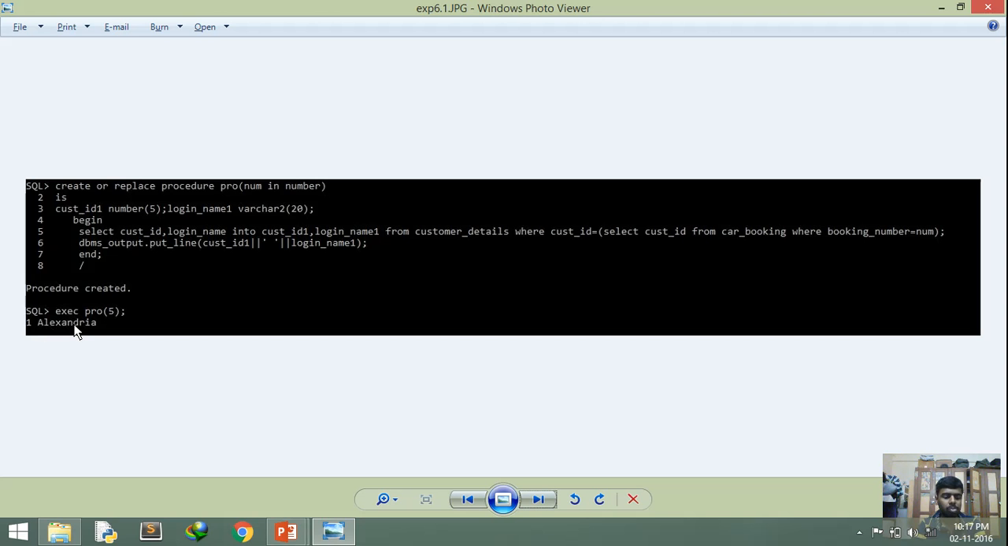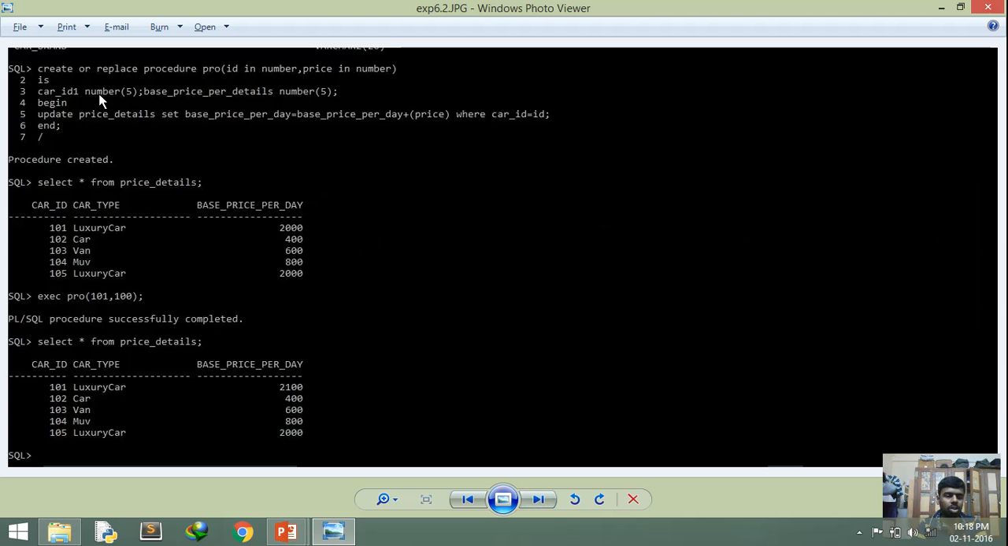Next question is to create a stored procedure that receives the car ID and raising price as parameters. It then raises the price, so we have to increase the price, and then it will show in the car table the raised price. So here I will just write the procedure as create or replace procedure. Then I'll pass two numbers, ID and price. Then here I'll declare two variables, car ID and price, base price per details. Then begin. Then I'll write update price details set base price per day, then whatever price that I have passed, we have to increase with base price per day where car ID equal to passed ID.